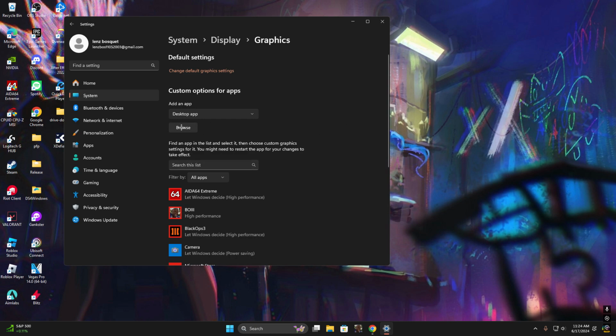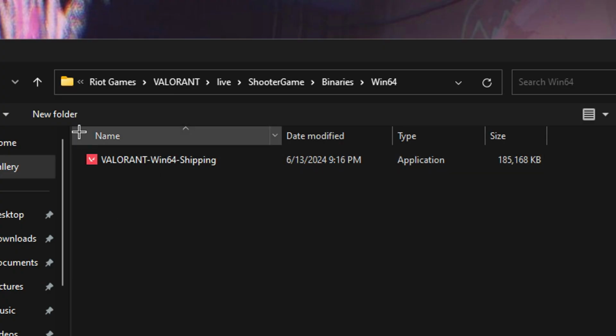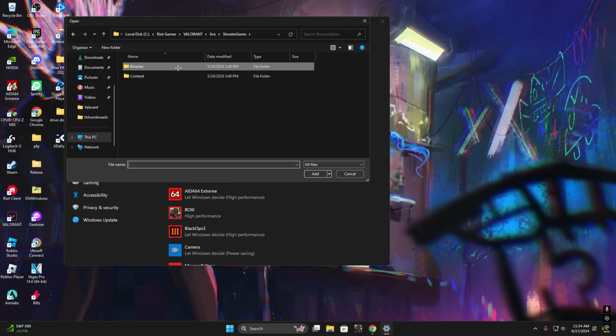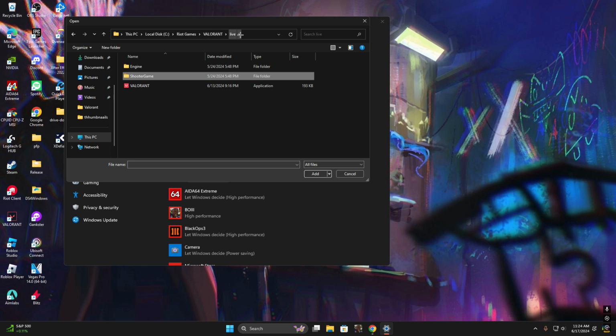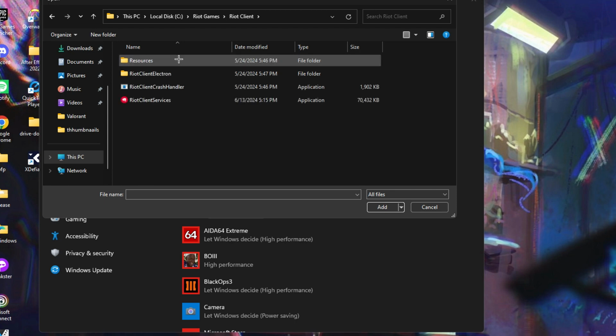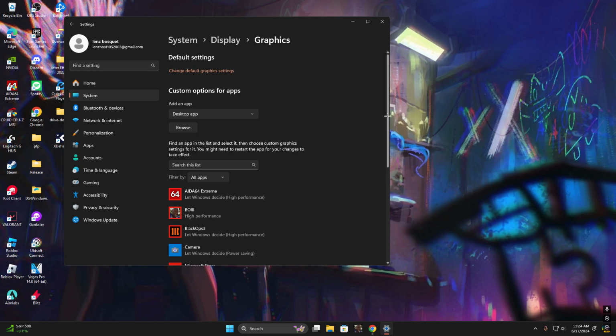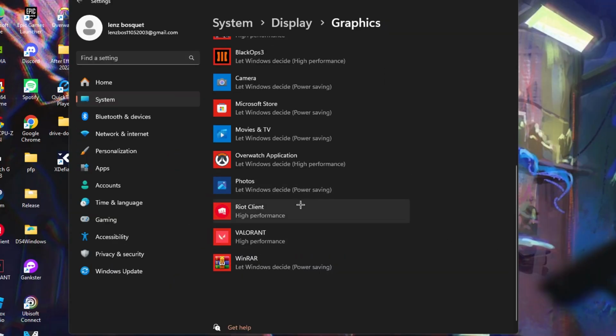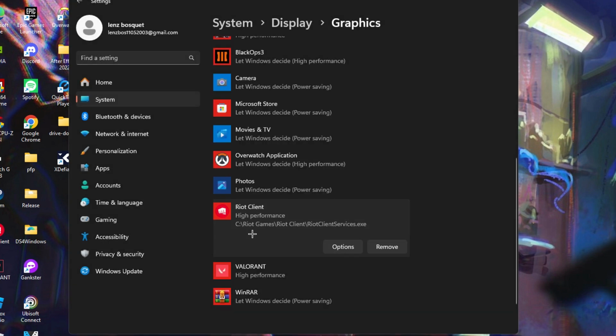Click on browse for add an app. You're going to browse Riot Games, Valorant, Live, ShooterGame, Binaries, Win64, and then add Valorant Shipping. And then you're going to go back, Riot Games, Valorant, Live, and you're going to add the Valorant client itself. And once you add those 2, you're going to go back again, and you're going to go to Riot Games, Riot Client. You're going to add the Riot Client Services. Click add. I've already done that, so once you have all 3 of them in, you're just going to set all of them to high performance.